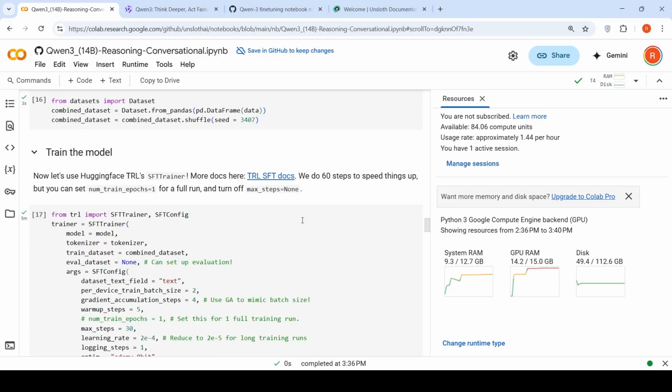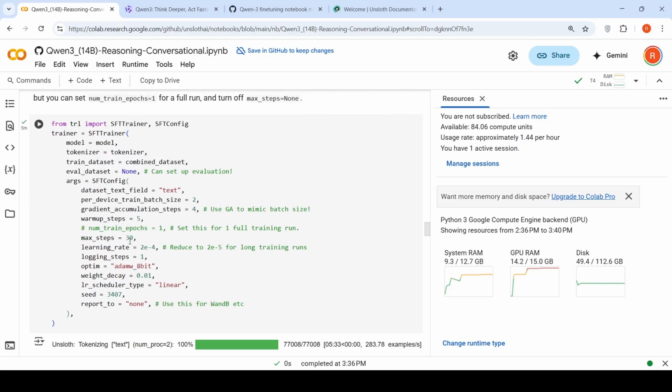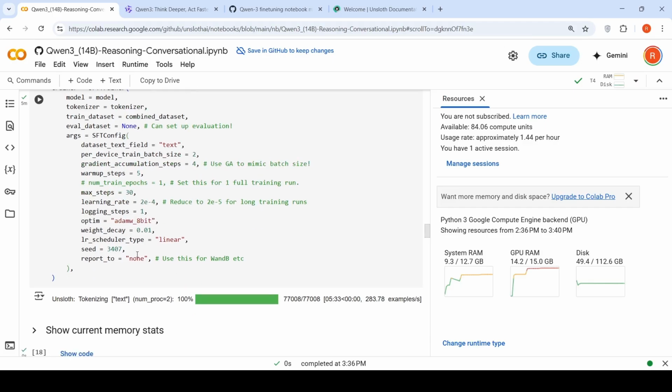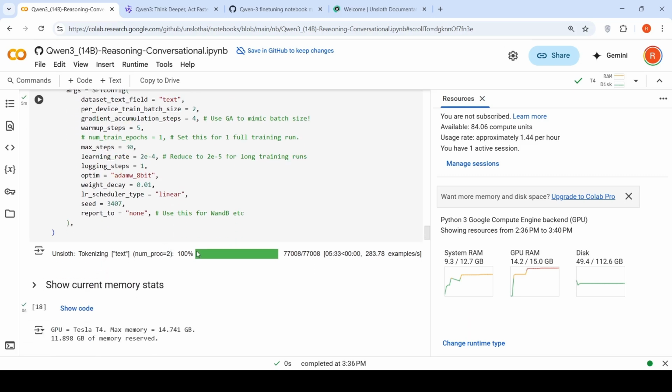And they say 60 steps over here, but actually the max steps is specified as 30. And other details are present over here, like dataset text field is text, per device batch size is equal to 2, gradient accumulation steps is equal to 4, warm-up steps is equal to 5. These are configurations. Okay, I will not read everything over here. Optimizer is Adam 8-bit. LR scheduler type is linear. Okay. And then we are there.